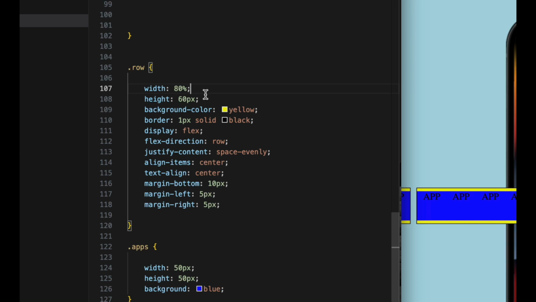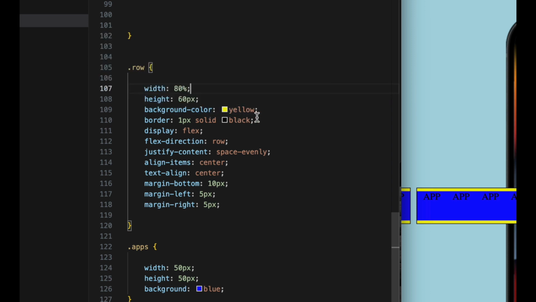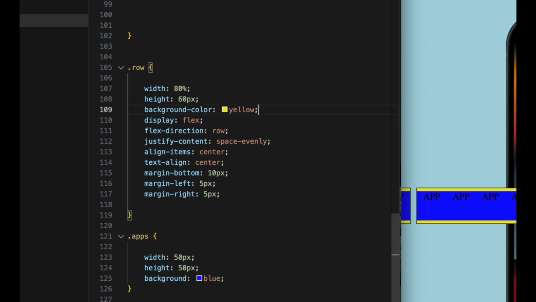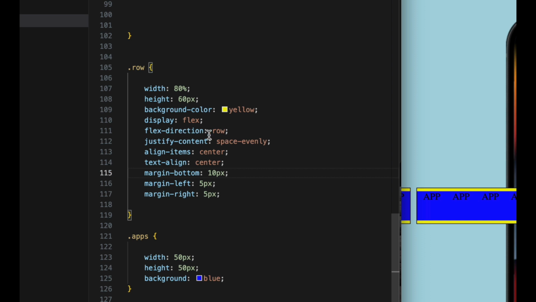Let's just make sure everything else is okay. So the height is 60, background color is yellow. We'll leave it at that. We'll delete this eventually. Let's get rid of the border. We don't need that anymore. Display flex, cool, flex direction as a row.